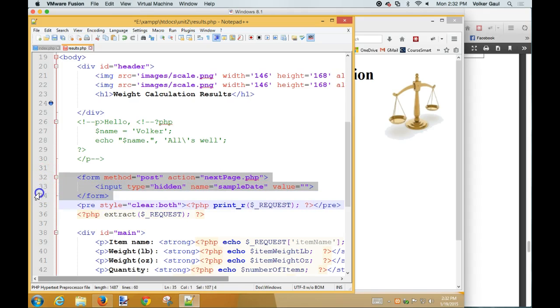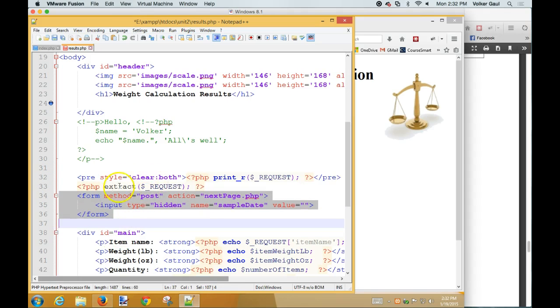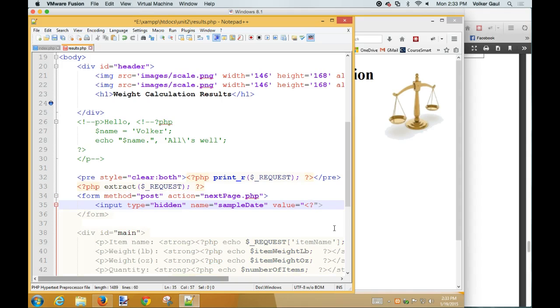Now I'm going to move this form down a little bit. Why did I move it down? To give me access to the extracted variables. And here I can just put in a PHP tag to echo the sample date. But I need the quotes, right? Because the syntax of the HTML says the value has to have quotes around it. Now I might change those to apostrophes. But inside here now, I'm putting in a PHP tag.